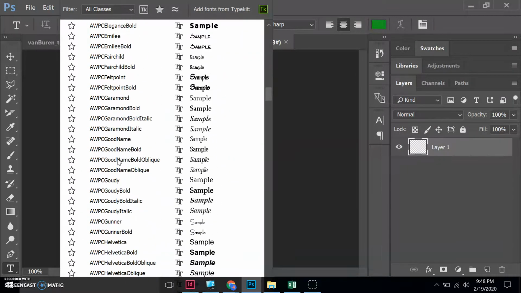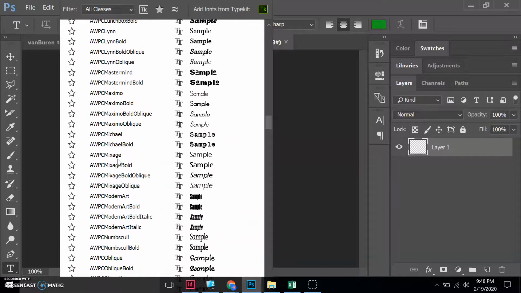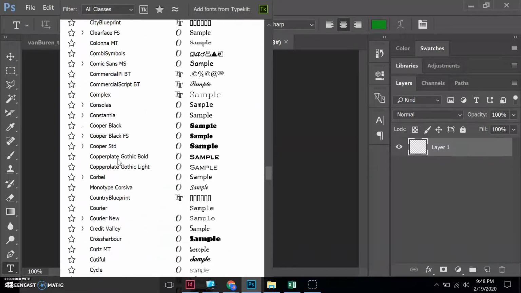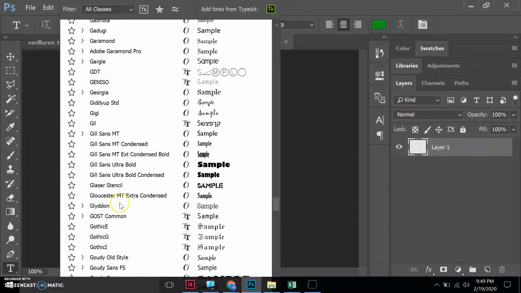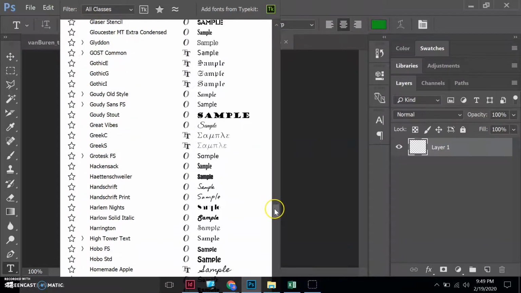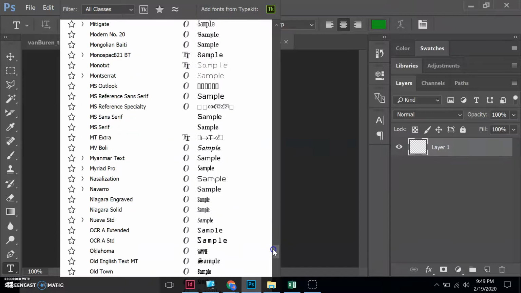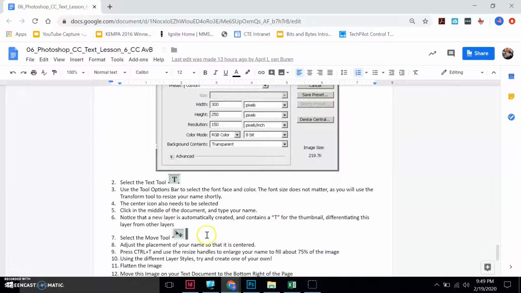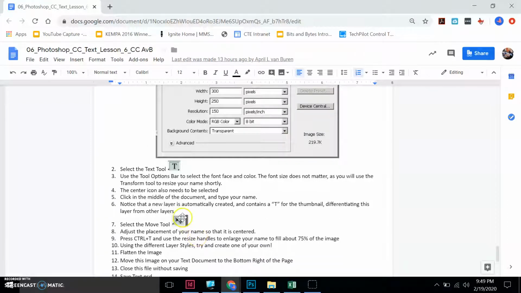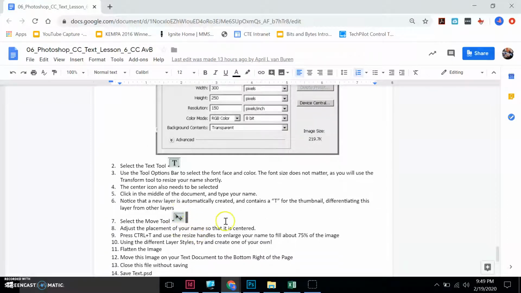All right, and then I'm going to pick a different font again because now I'm on my fourth one. Let's see, you guys have used a lot of Old English lately. Let's see if it's on here somewhere. Ooh, Gothic, that looks pretty cool. But it's alphabetical order. So here's Old English text. I'm going to type in my first name again, and the directions say select the move tool, center it, and resize it.